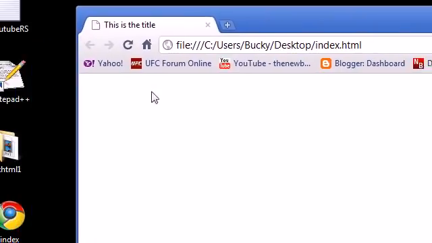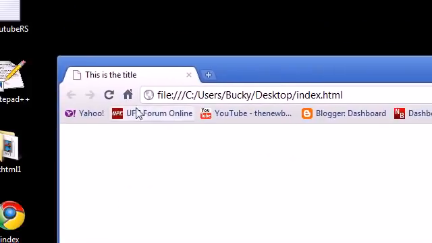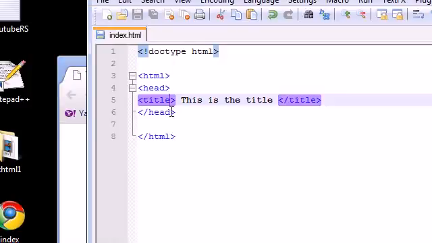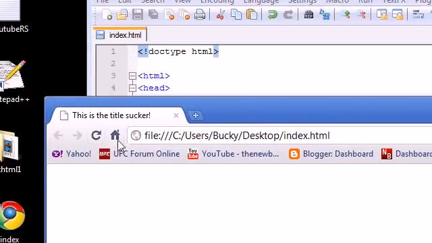Now as you can see, we have nothing right now, because if I open Notepad again, you see we don't have a body, so that's why we don't have anything. All we have is a title. And check this out. On our website, we have a title that says, this is the title. We did that by making two title tags and typing, this is the title right there. So if we change this, it says, this is the title, sucker, right there, and save this again. Now when we refresh our page, you can see our title changed. This is the title, sucker. So that is how you create a basic web page with a basic title.